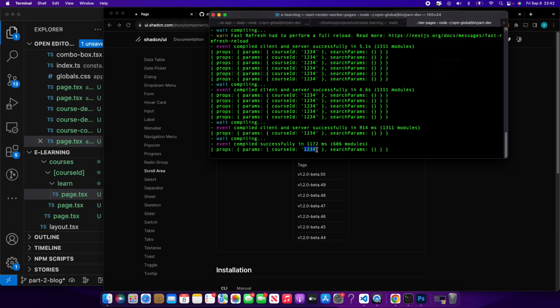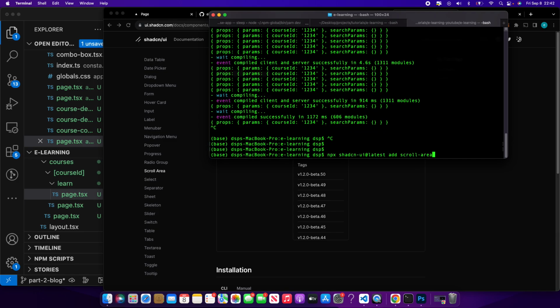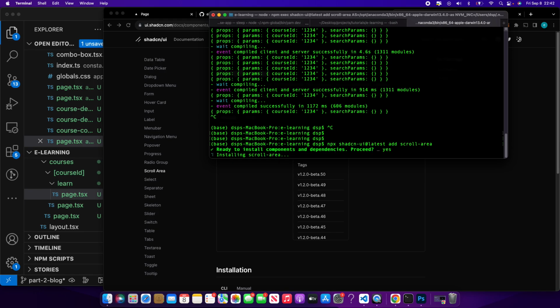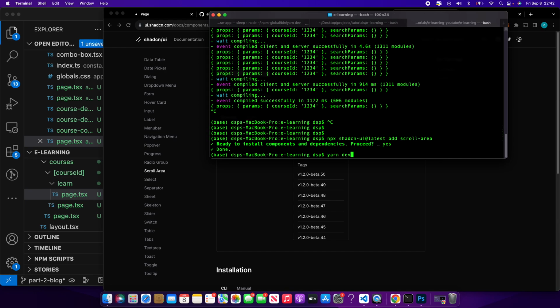Here is the course ID that we pass. We don't have any search param, so I'm going to stop this. And you should also do the same thing, install the scroll area. Once the scroll area is done, we will come back to the code and then rerun this application. There you go. So that is done.